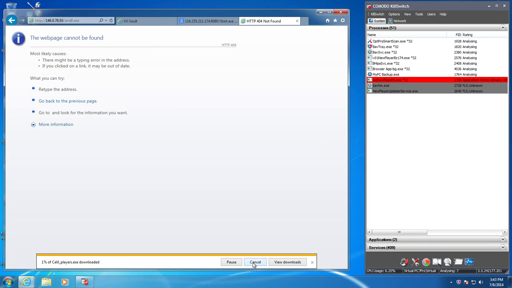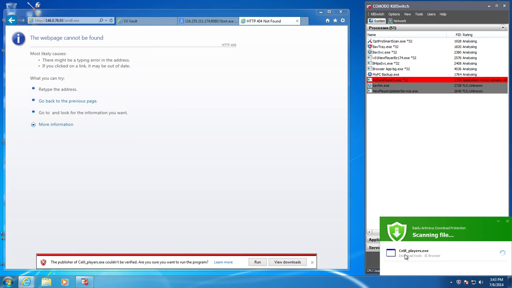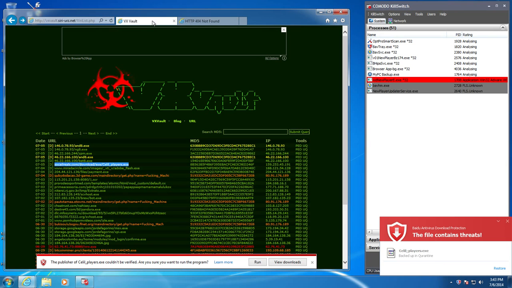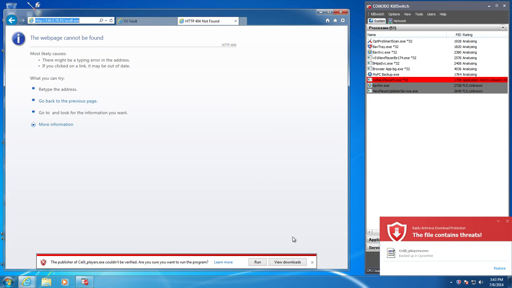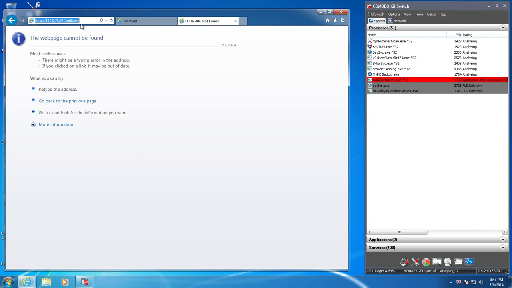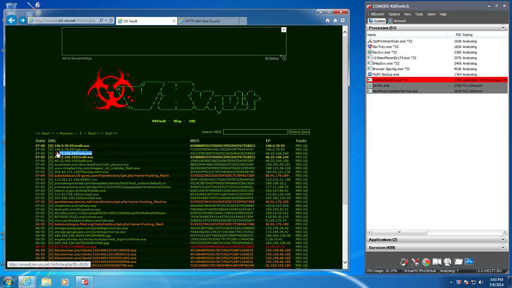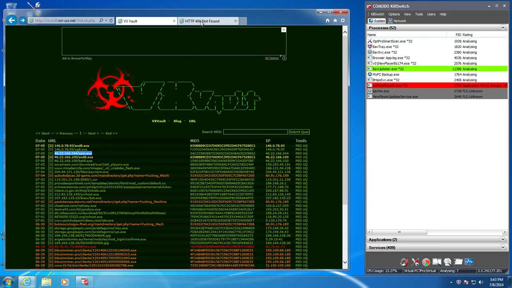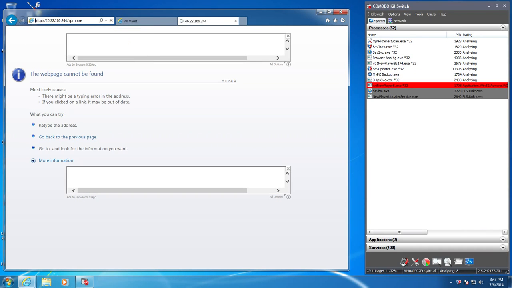Okay, so it looks like this one is ready to run. I'm going to run this one, scanning file. That one was blocked. Okay, so we'll do another one here. We're up to 13 now. This is going to be number 13. And that one was dead. Most likely this one's going to be dead too. We'll give it a shot. Maybe not. Maybe we'll get lucky.